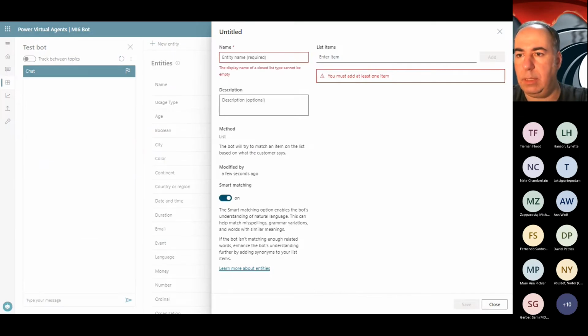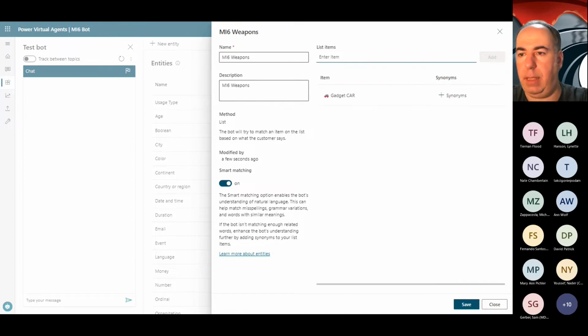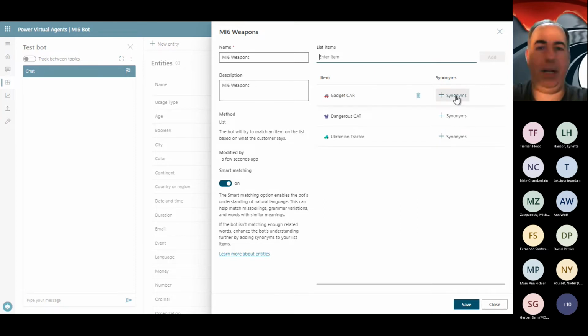So I'll actually create a closed list of weapons, okay? Closed list of weapons, that's all very fine. Description is the same. So I will add my own gadget car of my gadget car. I can have my own dangerous cat because I have a cat with me. It's true. She's very dangerous. And of course, we can have, let's say, Ukrainian tractor, which is one of the biggest weapons we've seen. So if anyone from Ukraine is watching, glad to hear from you.